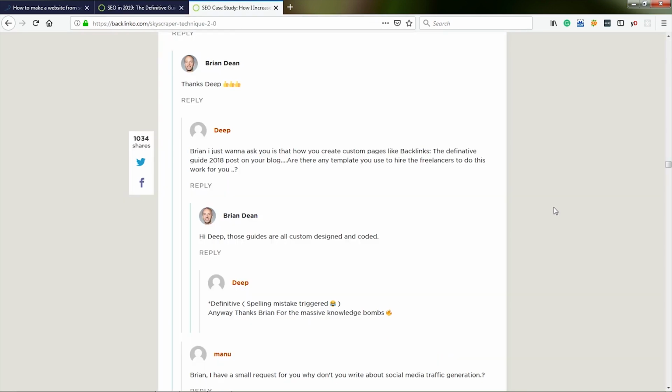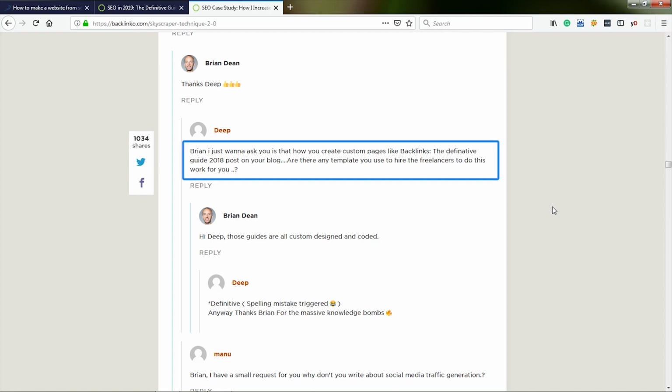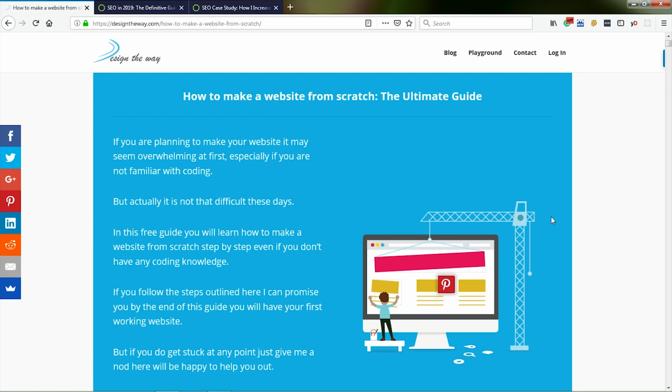Getting back to the layout, even Brian gets comments from his readers regarding this particular layout, as you can see here. So I thought, why not create a video on showing how to create this type of layout? But the problem is both mine and Brian's layout are custom coded, and it would take hours if not days to create a custom layout like this. So alternatively, I will show you how to create a reusable layout like this using Elementor, so you can come up with your own ultimate guide post.